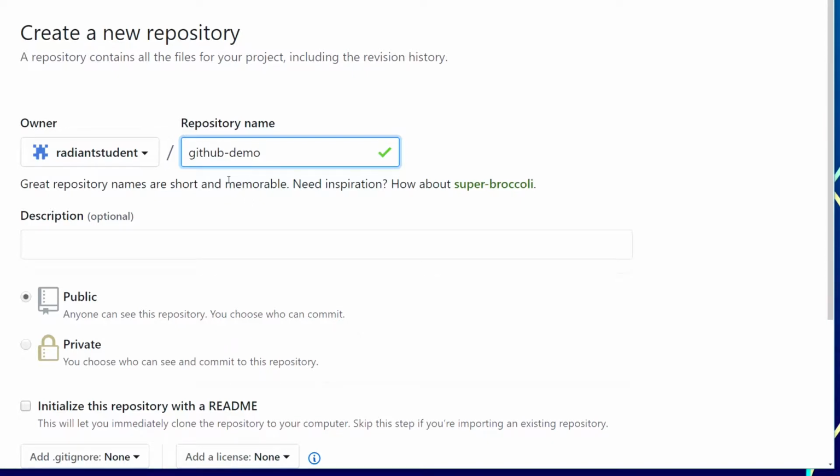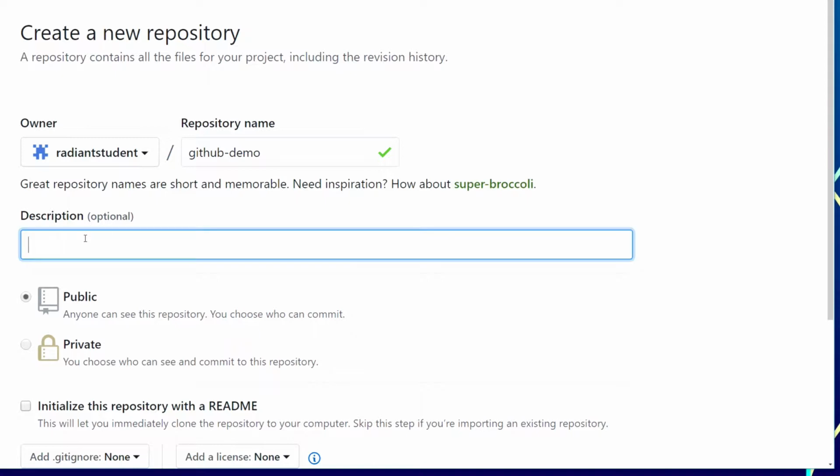This repository name just has to be unique for your account. I'm going to use GitHub-Demo. Description is optional, but I like filling it out. This is a test repository for demonstrating how to use GitHub.